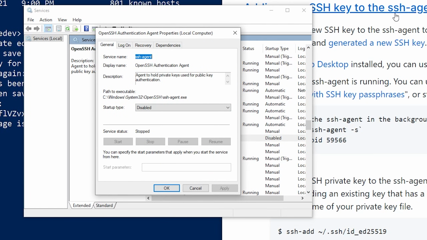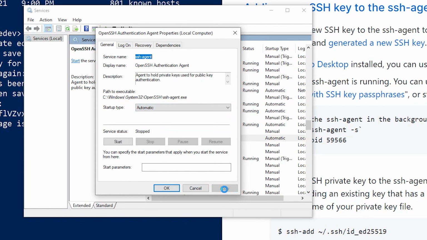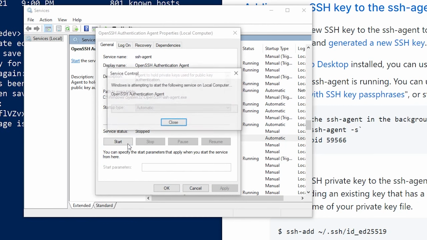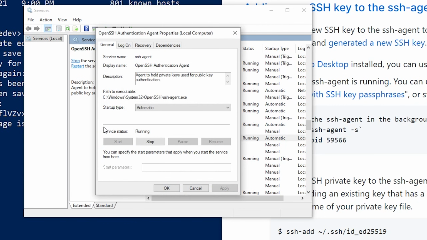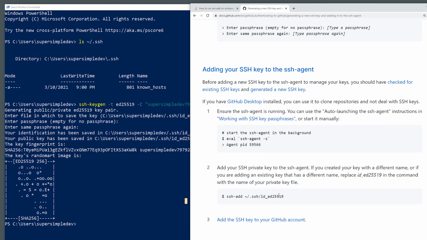And now to start our SSH agent, we're going to go into this dropdown. I'm going to click Automatic. I'm going to click Apply, and then we're going to click Start. So the SSH agent manages our SSH keys, and it makes sure that when we git push, we're using our keys to authenticate to GitHub. So now we can press OK since our agent is running. We can close this. And the last step is to run this.